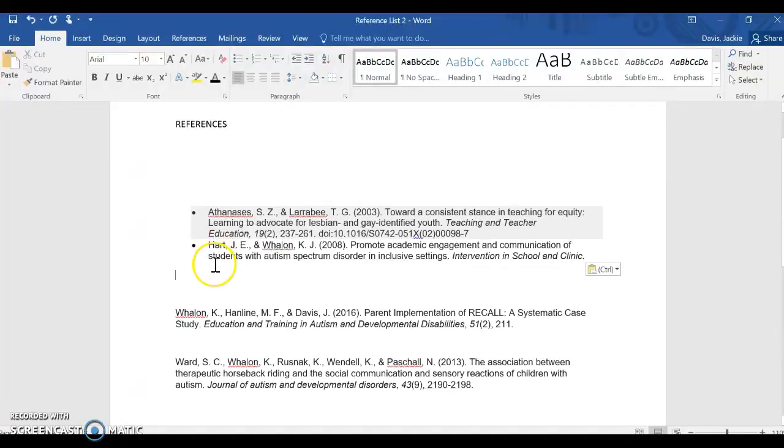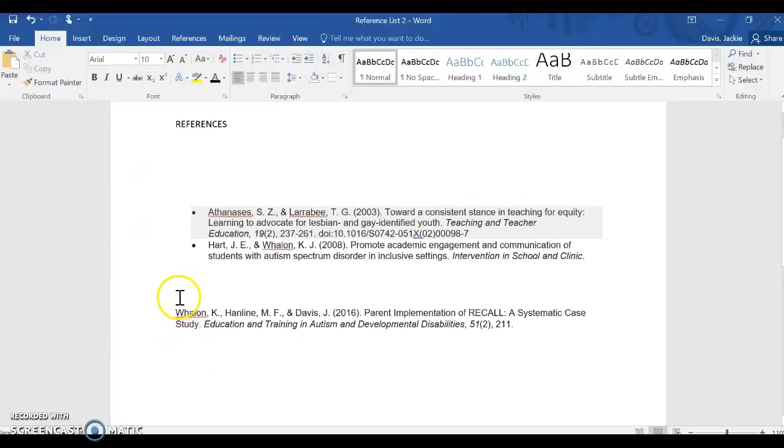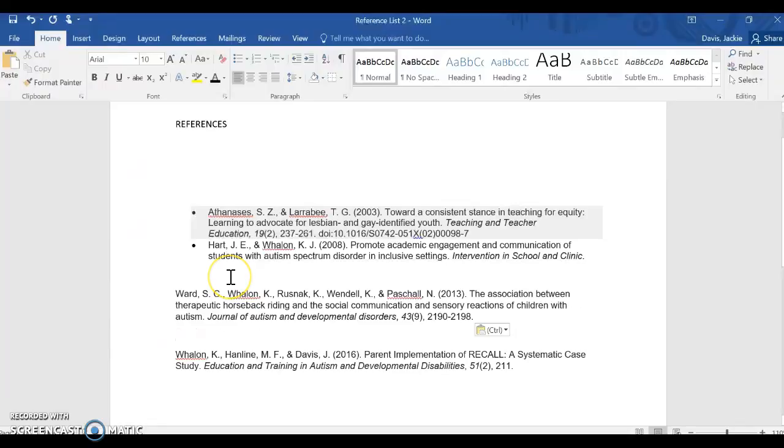And look, it's sort of formatting on its own. I'm not going to worry about that right now. And then I'm also going to take Ward, because Ward will come before Whalen. Control-X, Control-V. Okay, so now I have a mess here. So what I'm going to do is show you how to format all of this.